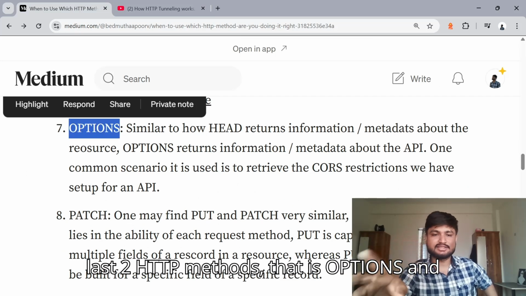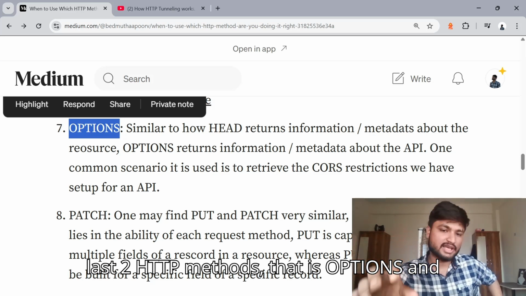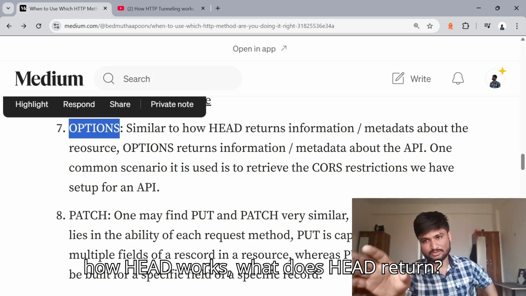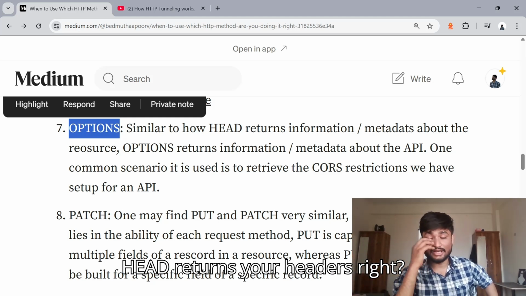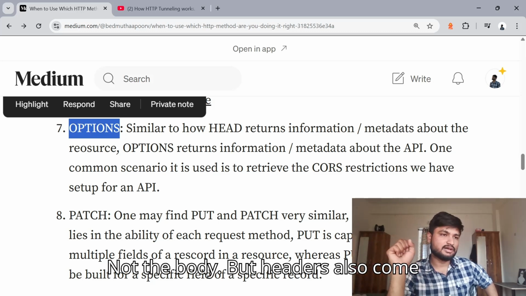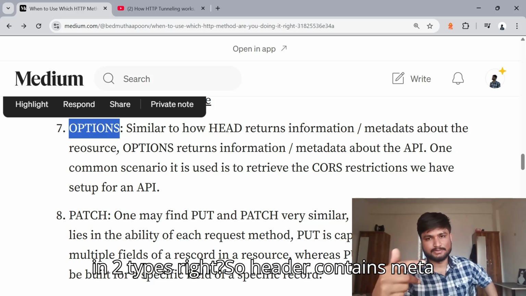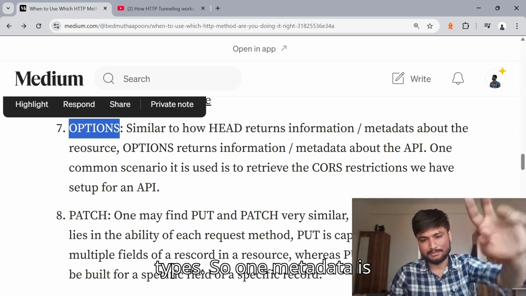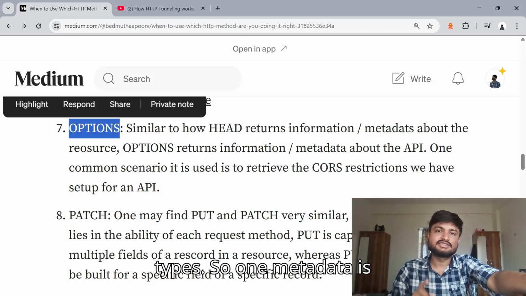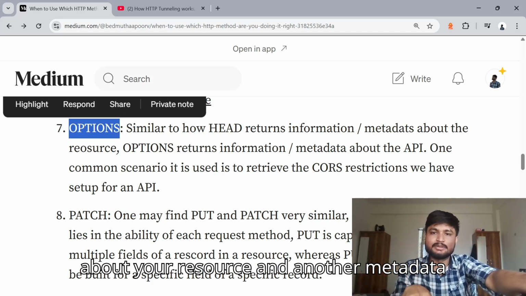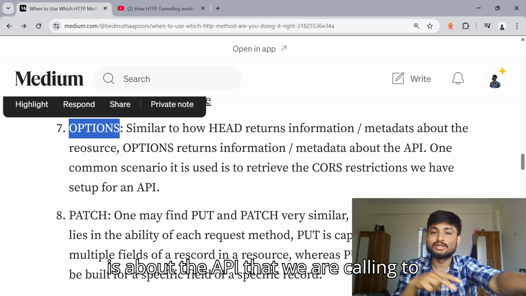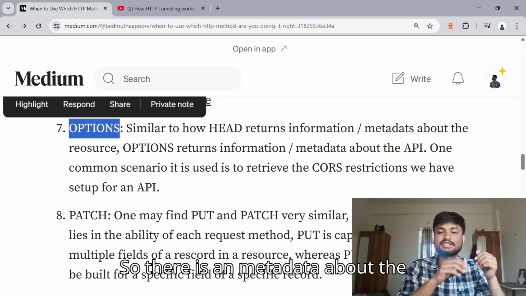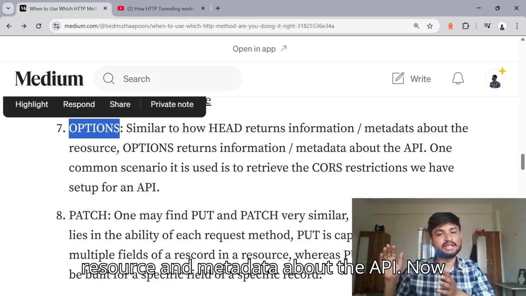So we have come down to our last two HTTP methods, that is OPTIONS and PATCH. Now, similar to how HEAD works, what does HEAD return? HEAD returns your headers, right? Not the body. But headers also come in two types. A header contains metadata, but that metadata is of two types. One is metadata about your resource, and another is metadata about the API that we are calling to operate on the resource, right?